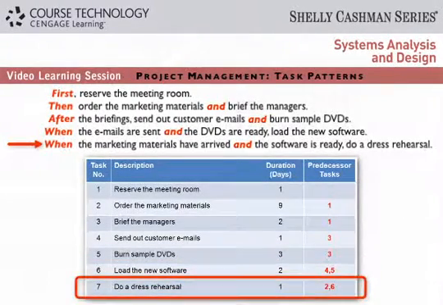When the marketing materials have arrived and the software is ready, do a dress rehearsal. Here is another task with multiple predecessors. The dress rehearsal cannot take place until Task 2 and Task 6 have both been completed, as the table shows.